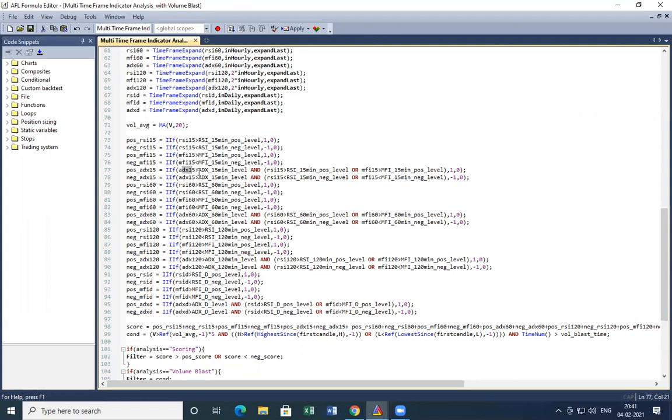And for ADX, the ADX value should be greater than the ADX 15-minute level, which is 25. But here we don't know the direction of a stock when ADX is above 25, right? But I want it to give me a score of either +1 or -1 according to the direction of the stock, right? So to do so, I'm checking one more condition by using the same RSI conditions. Like if RSI of 15 minutes is greater than the RSI 15-minute positive level, or MFI of 15-minute is greater than the MFI positive level.